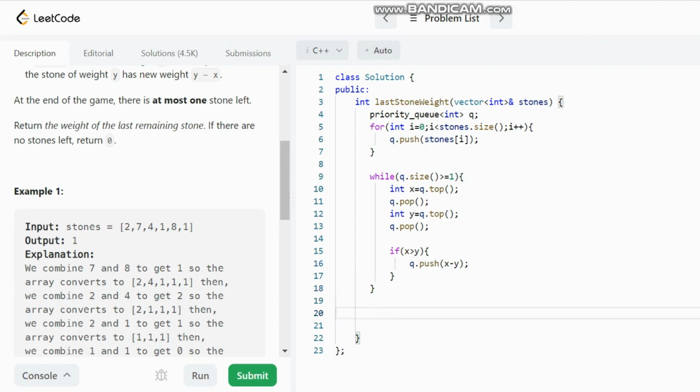Now if q is empty, then we'll return 0. Else we'll return q dot top, that is the last element present in the queue. So this is the code.